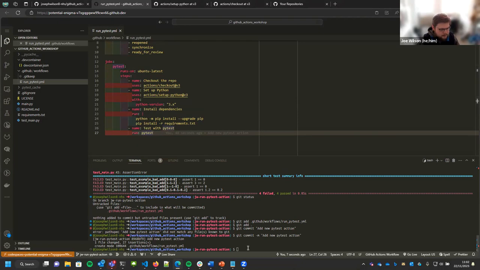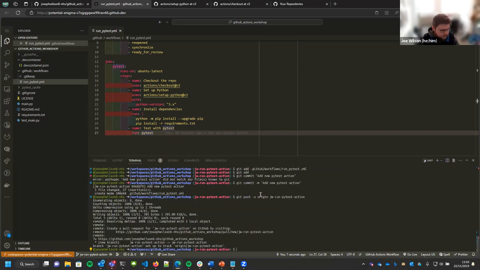Okay, so we've committed it. Now we just need to push it up. So we're going to do git push, dash, I believe the command is origin. Okay, so the command is just git push dash u origin, and then the name of your branch.